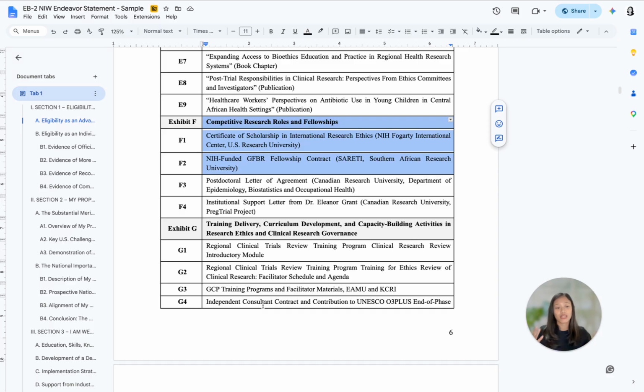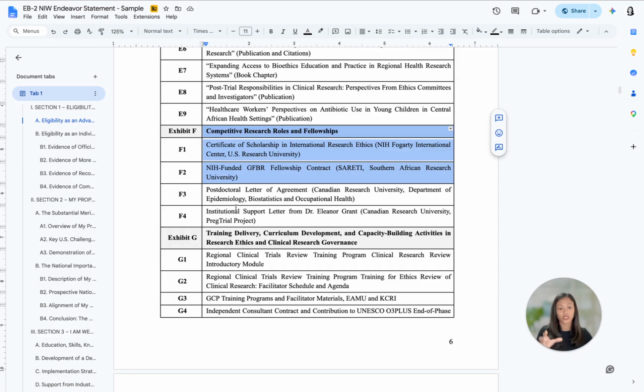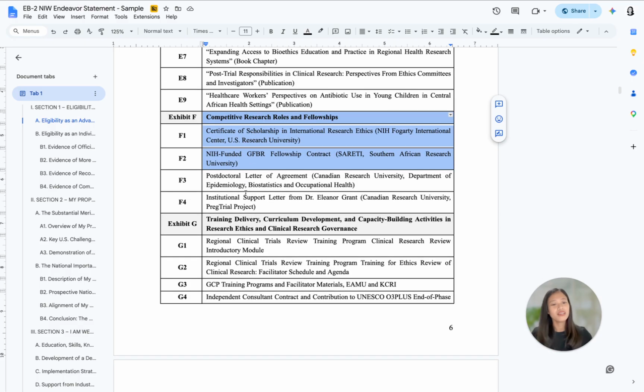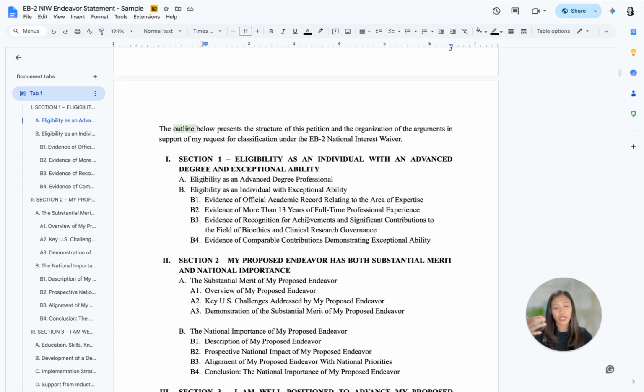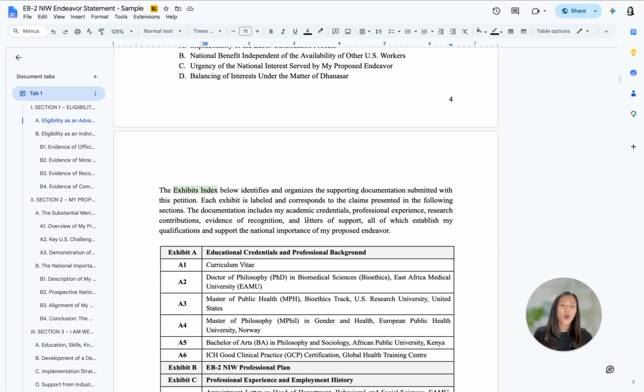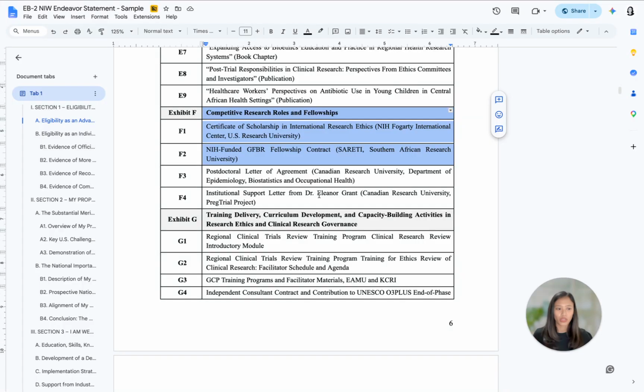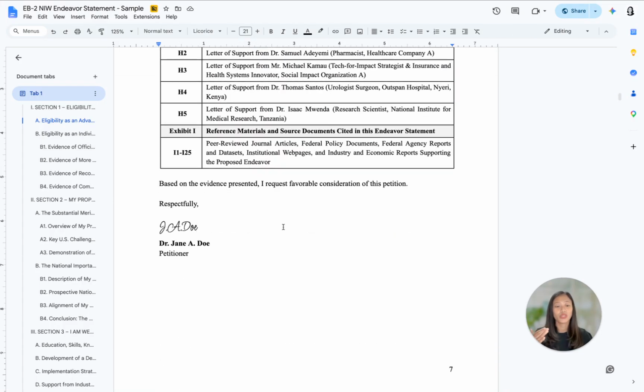So if you claim you have an advanced degree, then include your diploma, your transcript, or academic evaluation in your EB-2 NIW petition package. If you claim professional experience, then you must include employment letters and contracts that prove that you have indeed had those professional experiences. So now that we have seen how the exhibits are organized and what makes up the first few pages of the endeavor statement, let's go to the main body of the document. And let's start with the EB-2 eligibility.